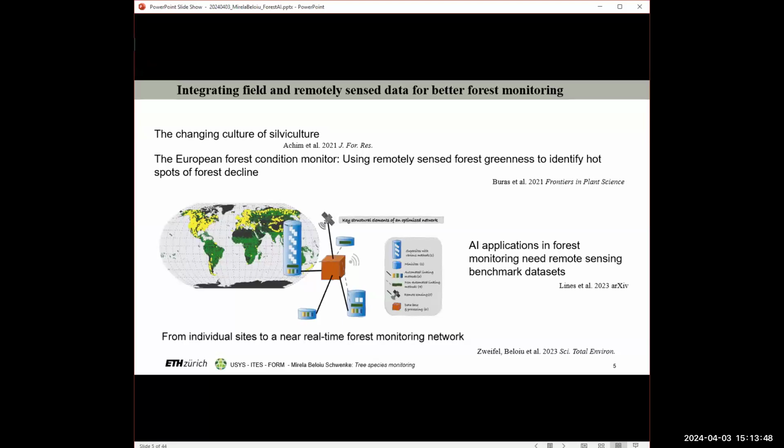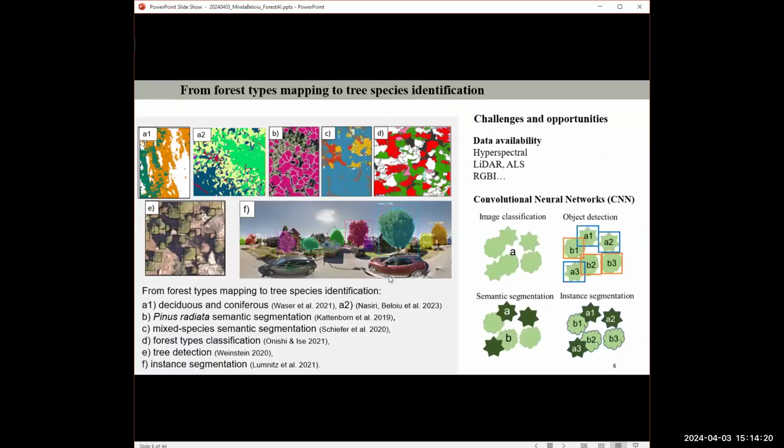And it's not only me interested in this. There is a clear call for a change in the culture of silviculture by integrating remote sensing data. Here we see only a few papers that present possible monitoring systems and how to go from individual stands to near real-time monitoring networks, and also that AI basically needs more data. So the question remains on how to proceed.